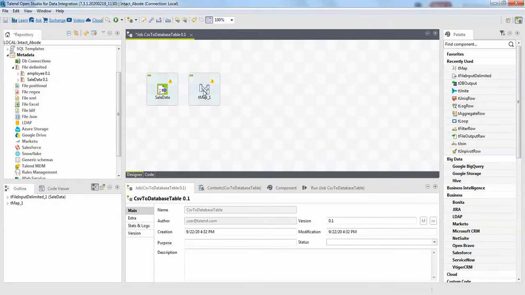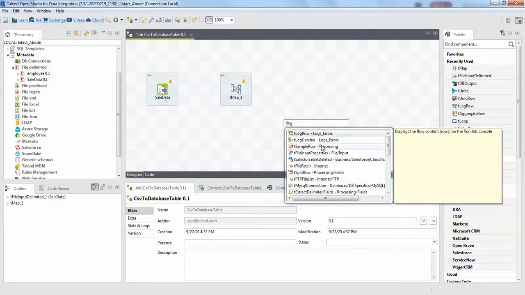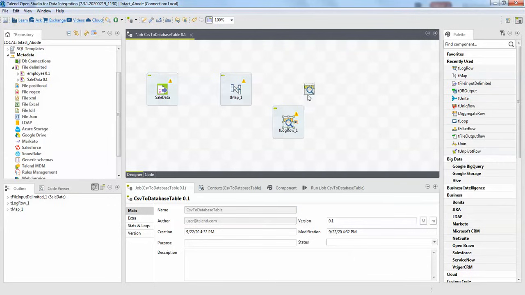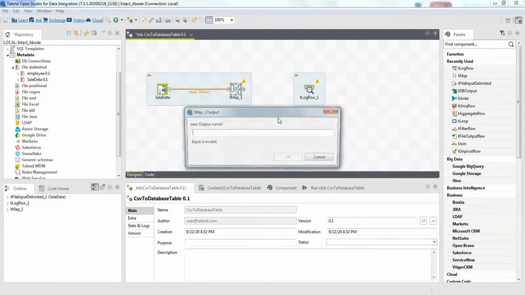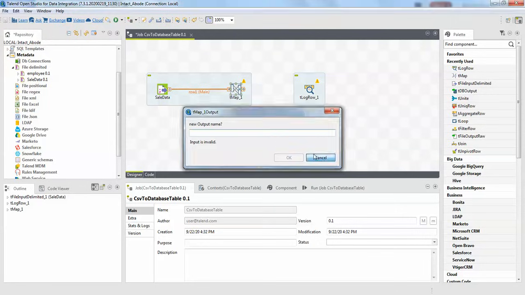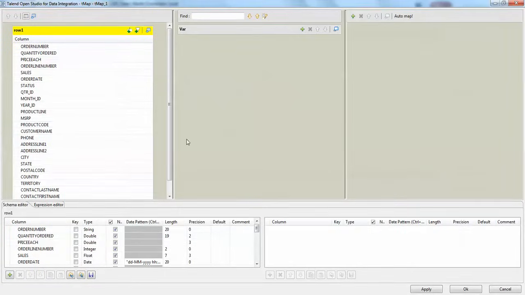Okay, so we have the tMAP for testing purpose to make sure that all our fields are working fine without any errors. So we'll actually check that using a tlog row. Okay, so tlog row is actually used to check the data before you actually send it to the actual destination. So tlog row helps you with that. Okay, so sales data row, so main, go to tMAP1 and tMAP2 the tlog row. Okay, so in the tMAP we need to actually configure this whole thing.